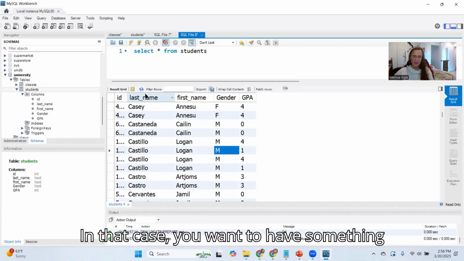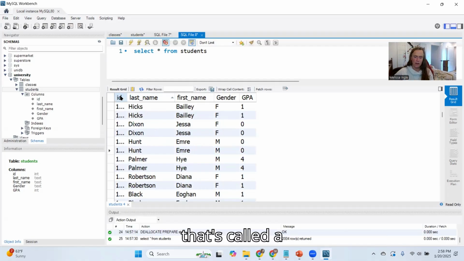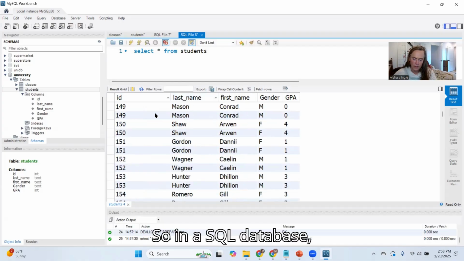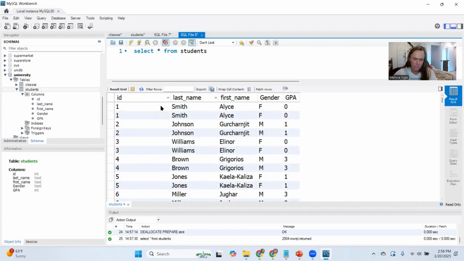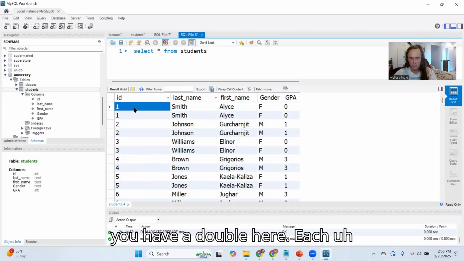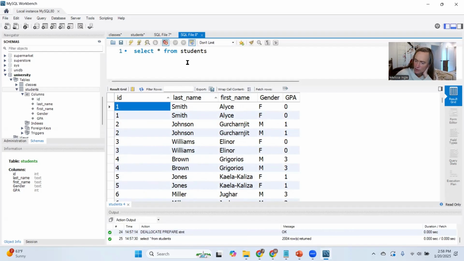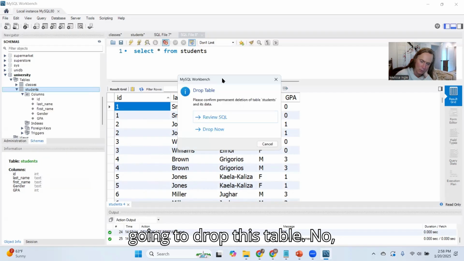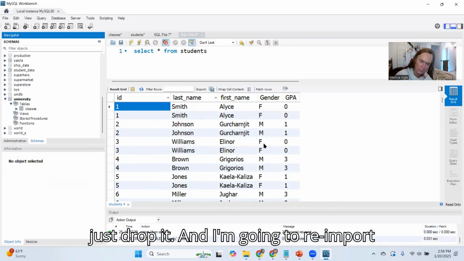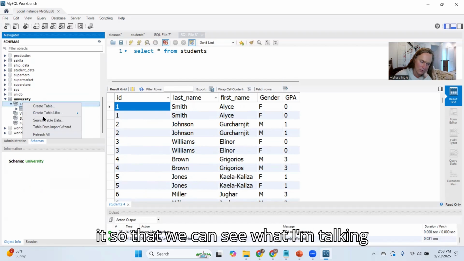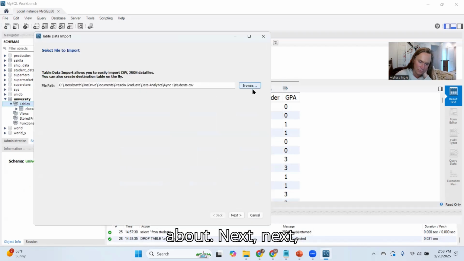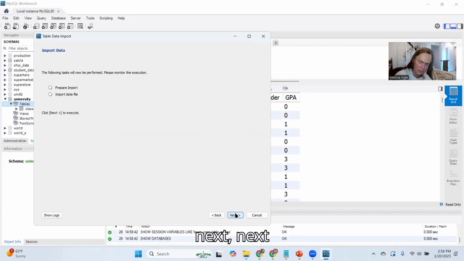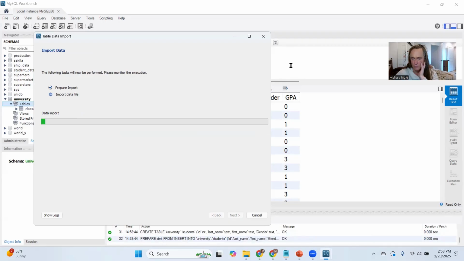Well, in that case, you want to have something that's called a primary key. So in a SQL database, each student has a unique primary key. I'm going to drop this table. No, just drop it. And I'm going to re-import it so that we can see what I'm talking about. Next, next, next, next. Just so that you can see what I'm talking about.